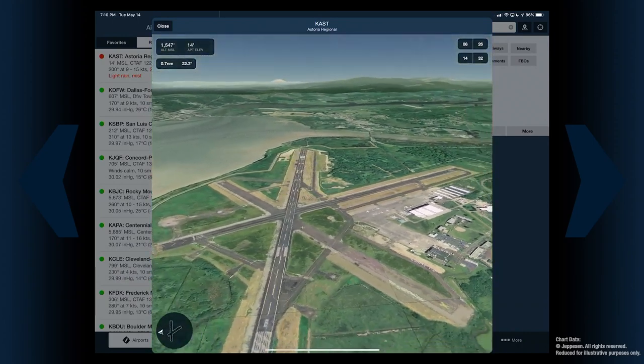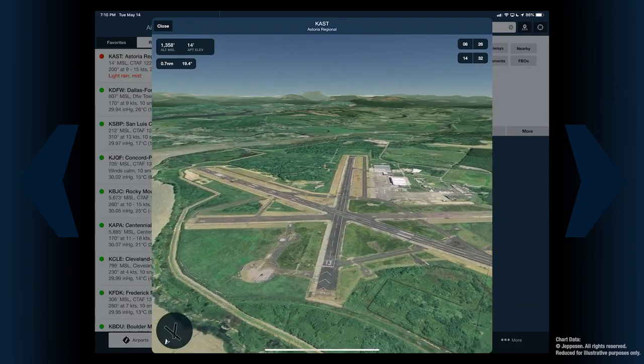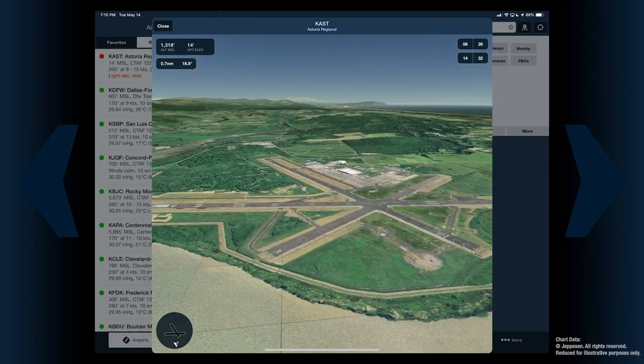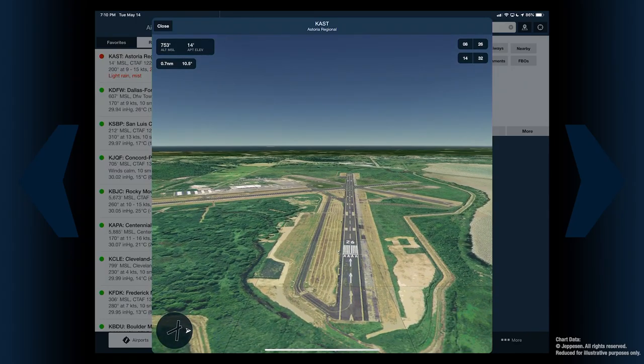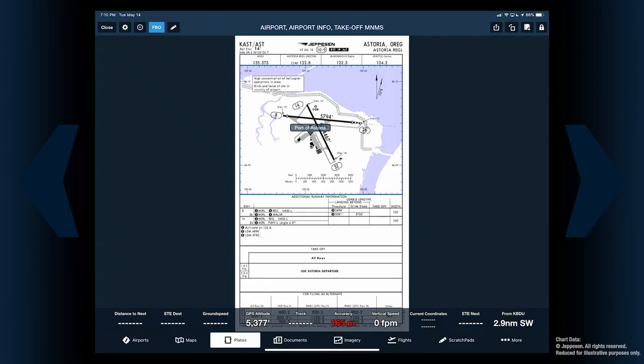So when you're looking at this airport, you can see there's quite a bit of terrain just in the local area. And so that's why they've published a graphical obstacle departure procedure. As I said, we will be shooting off runway 26. And then in this flight, we're turning back to the south to head down to Tillamook, where they make all of the cheese. So let's take a look at the plate.